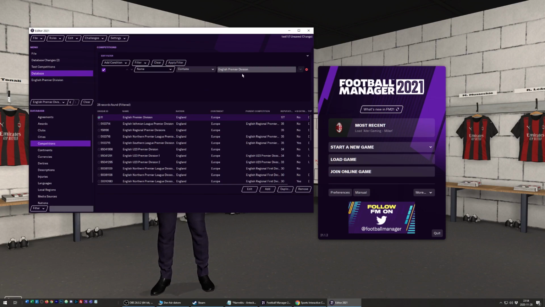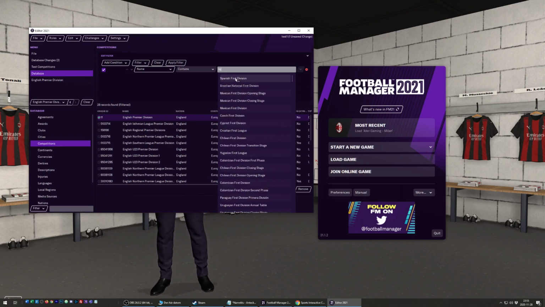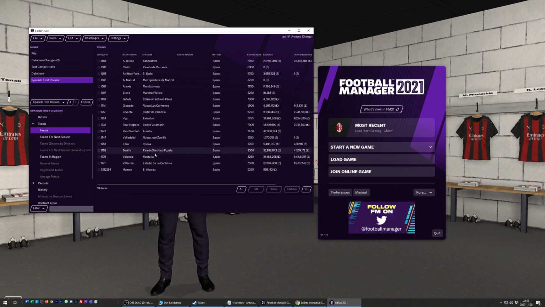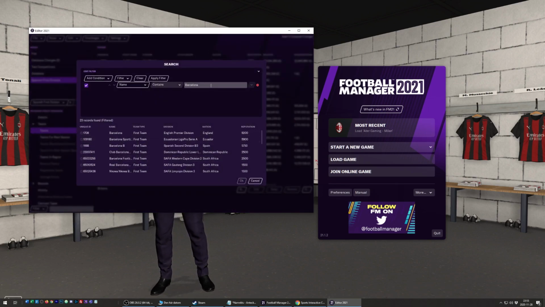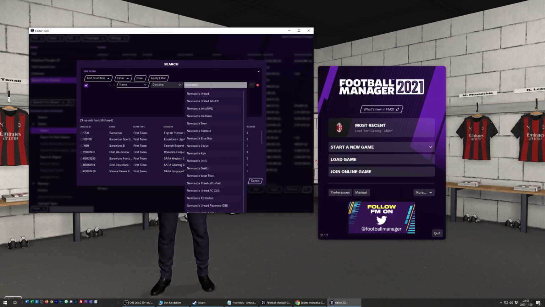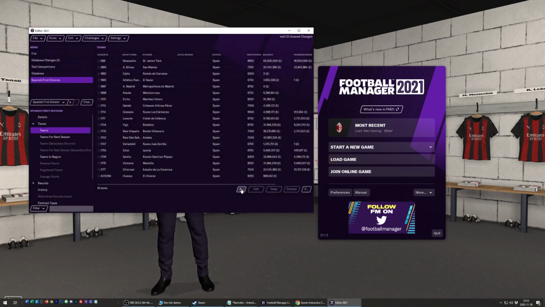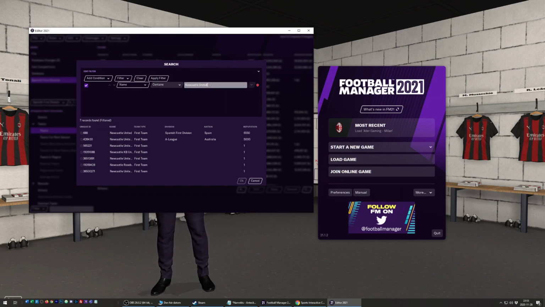So we could go back to the database. We could pick competitions and we could go for Spain. It's called First Division, I believe. Yeah, Spanish First Division. Then we can start at this one and we could add teams. And then to make it easy, we could of course bring 2 teams from the Premiership over here. Let's say Newcastle, I think they should do really nice in Spain. And we could add another team. Why not bring over Chelsea too?